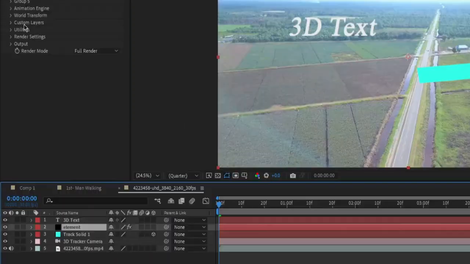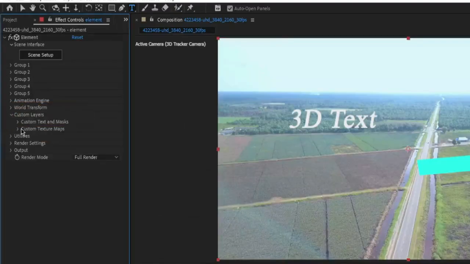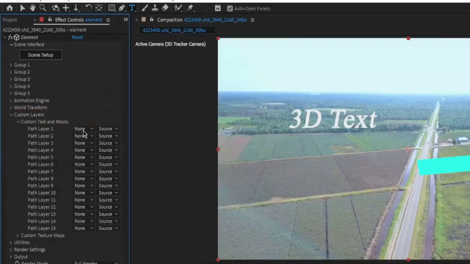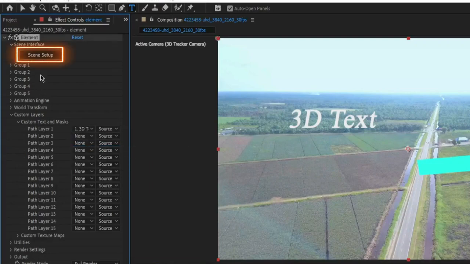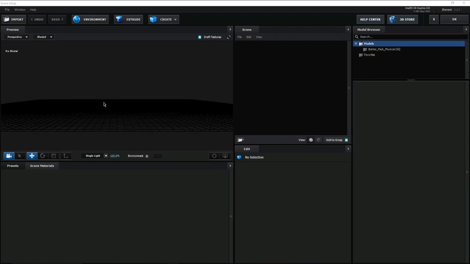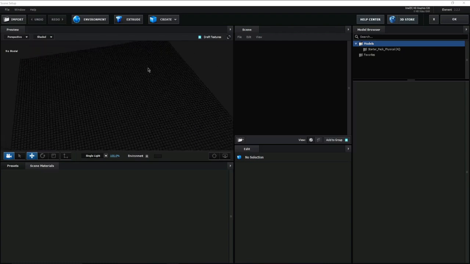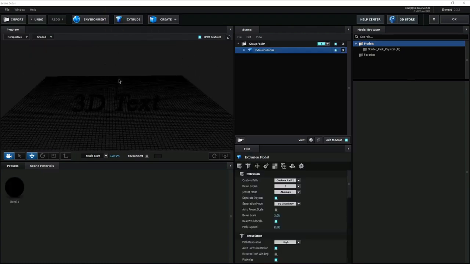Select the element layer, expand the Custom Layer option, and then expand the Custom Text and Masks option. Change Path Layer 1 to the 3D text layer. Click on Scene Setup, and a new window will open to work in Element 3D. Click on the Extrude option to import your text.